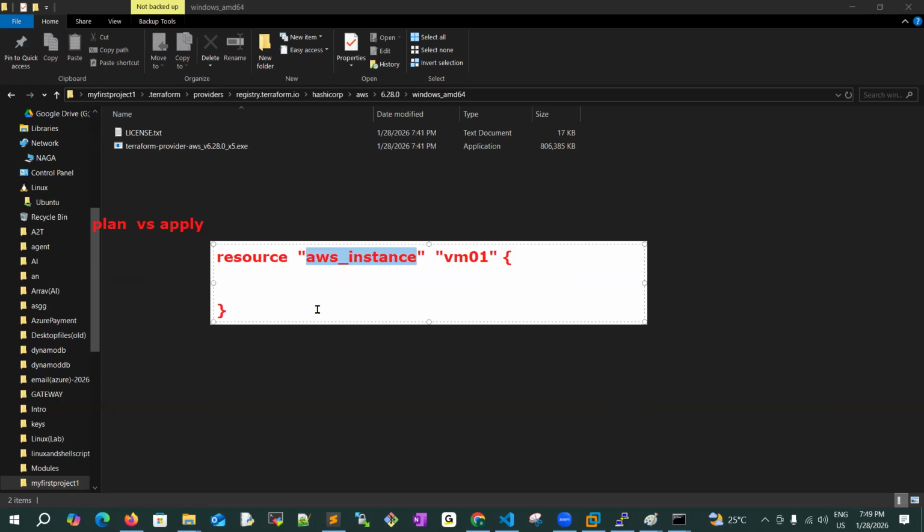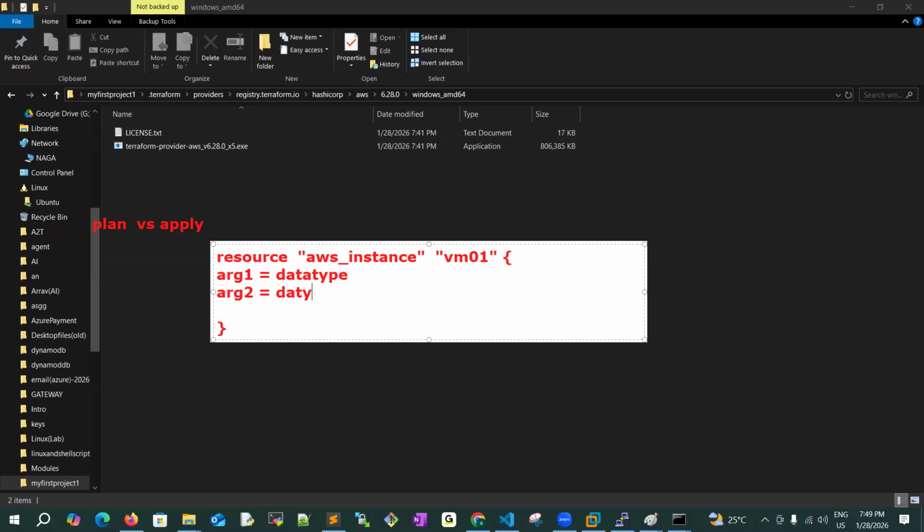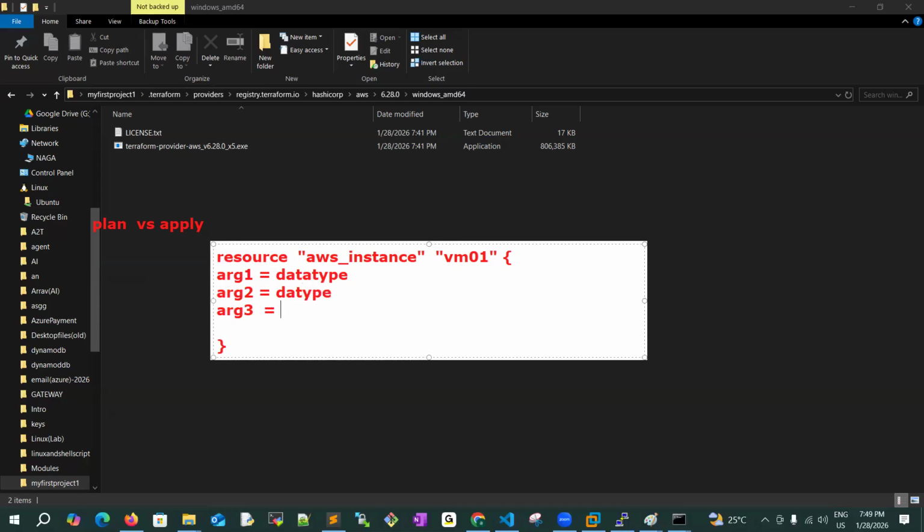We need to go to the documentation. Then see which arguments are required and what the data type is. Which argument is there, what is the data type, argument name, data type. Some meta arguments will come. You will slowly understand these in the next section.